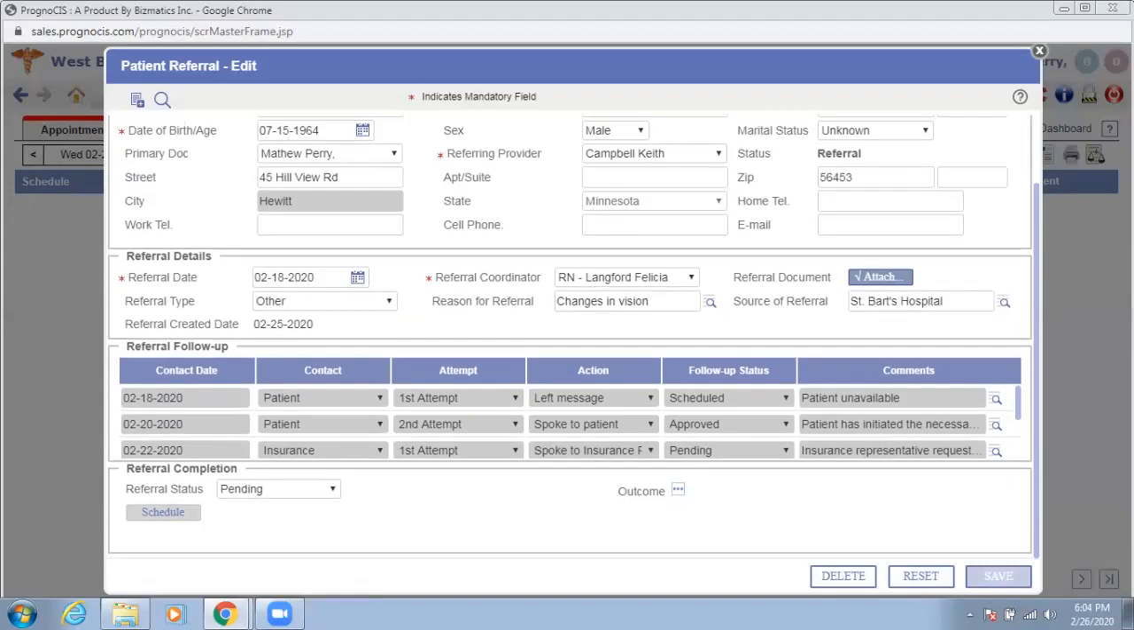Moving on, a couple of changes were also made to the referral follow-up section. These columns have been resequenced and the names of the columns have also been changed. For example, the type column has now been renamed as contact. The contact action column has now been renamed as attempt. The response column has now been renamed as action, and the referral status column has now been renamed as follow-up status.